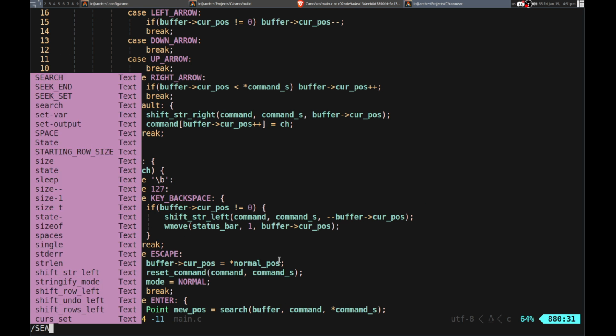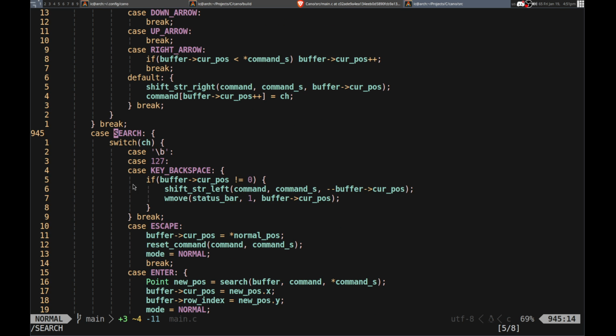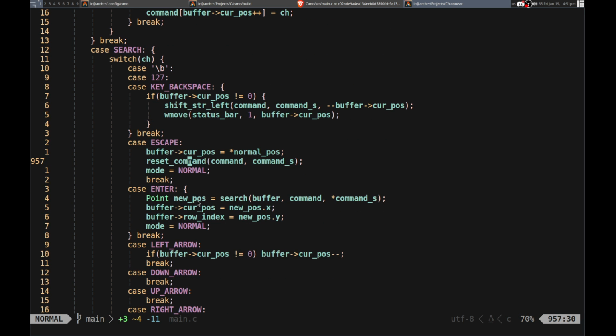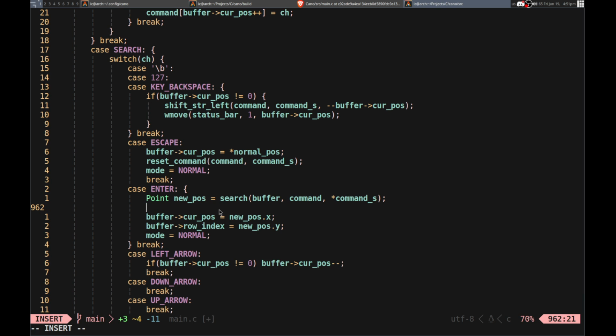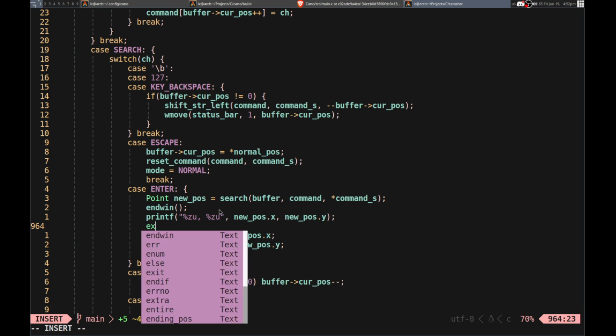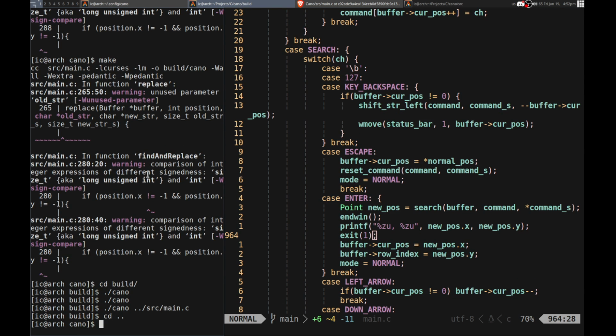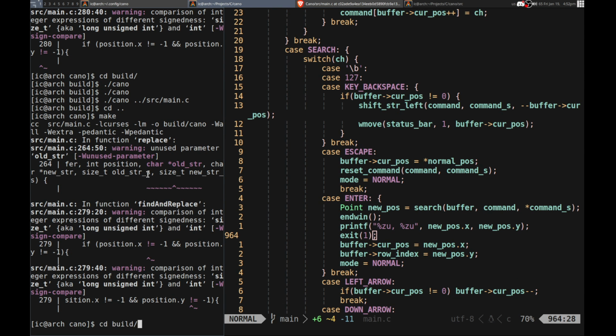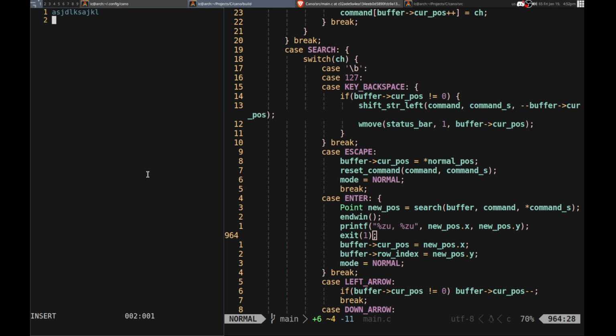Let's go to search. Okay, right here. Well, I don't think it would have overwritten anything because we're not modifying anything until we're right here. So I don't think that's the issue. New pos.x, y, we need to print two of these. And then we will exit it. Okay, let me try that so we can see what the values are.